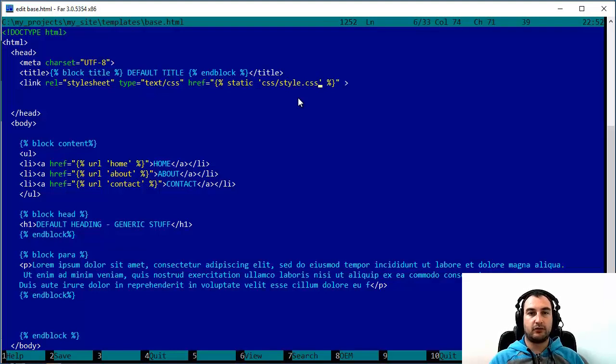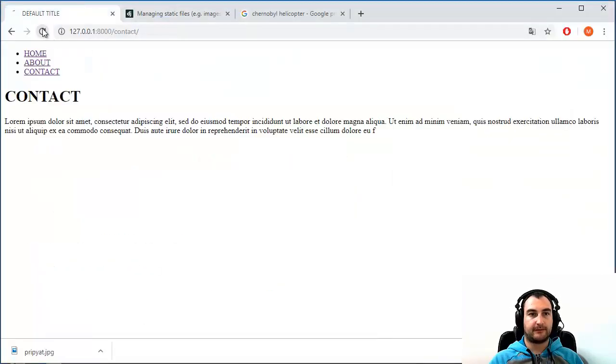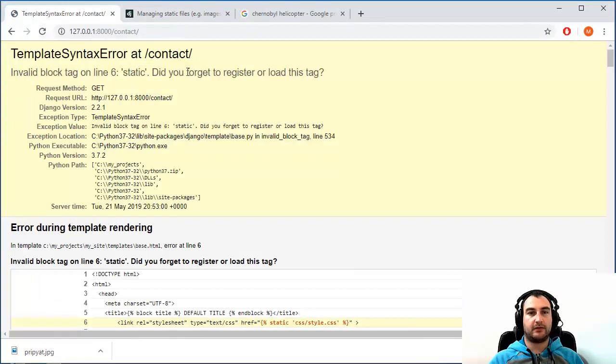Okay, and now you will say that everything is fine. So let's check, is that actually the case? Yeah. So then we have a problem. Did you forget to register or load this tag? Now that's a general error, and if you're a beginner you will be really confused.